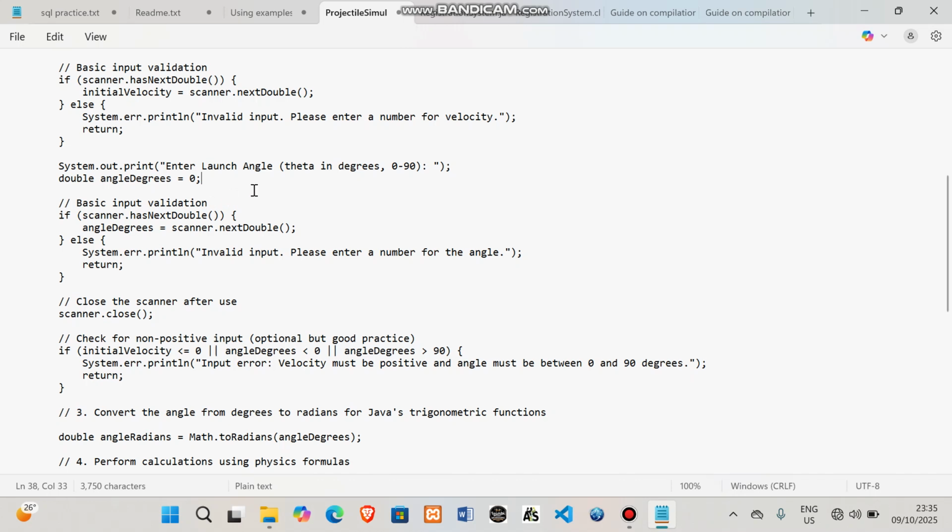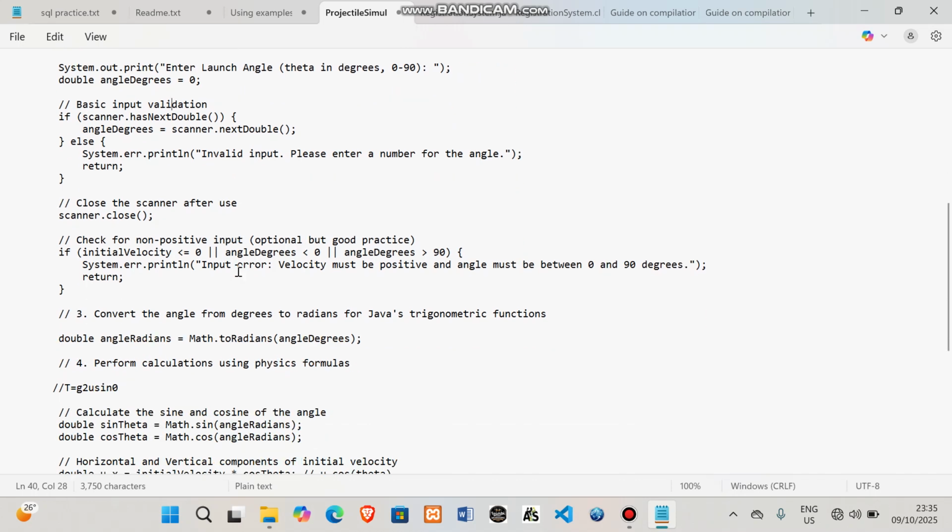So any angle that is below 0, like let me give an example, -1, the system has to print out an error. And then I put the validation rule to cater for those errors. And then I close my scanner in this line of code, as you can see.